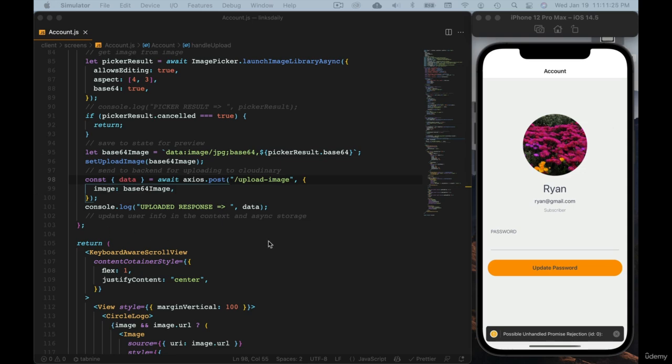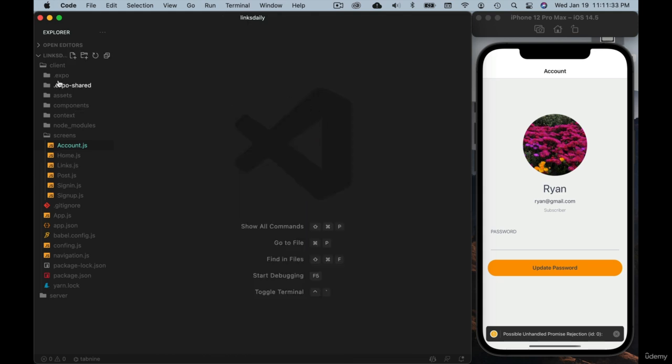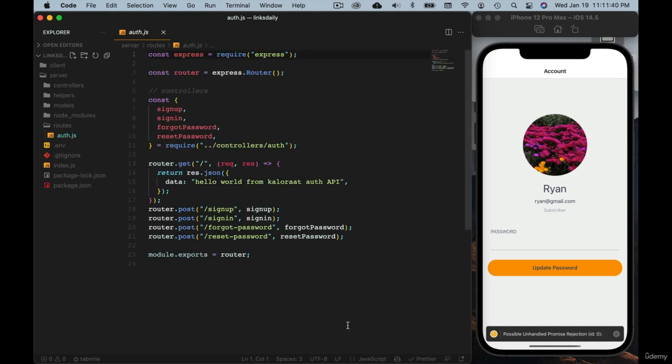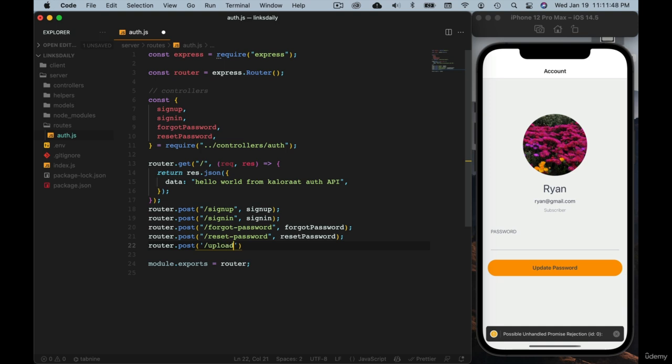Alright, so let's go to the backend and create this endpoint. Upload image. So let me just close this one, go to server, routes. We can still work on the auth route. So here, router.post, we make a post request to upload image.